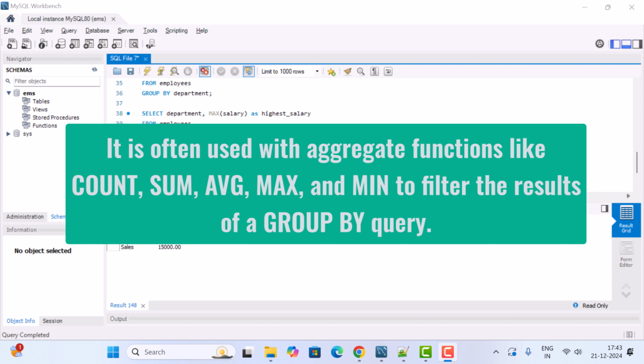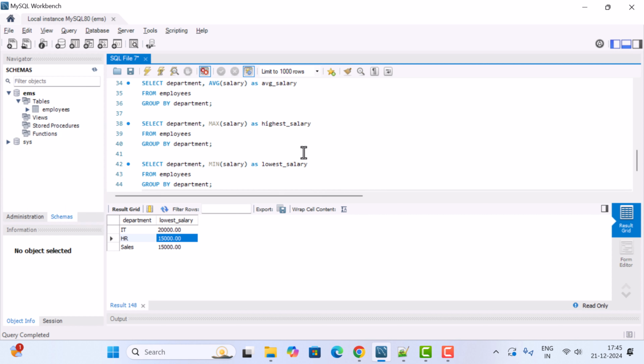The having clause was added to SQL because we cannot use the where clause with aggregate functions. Next, let us understand more about the having clause with an example.